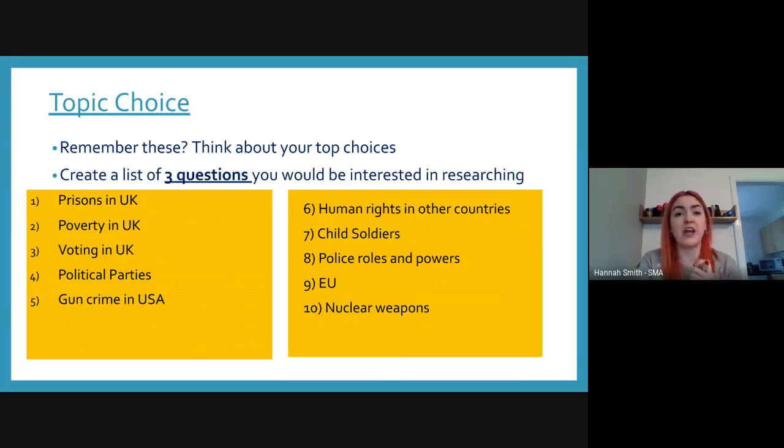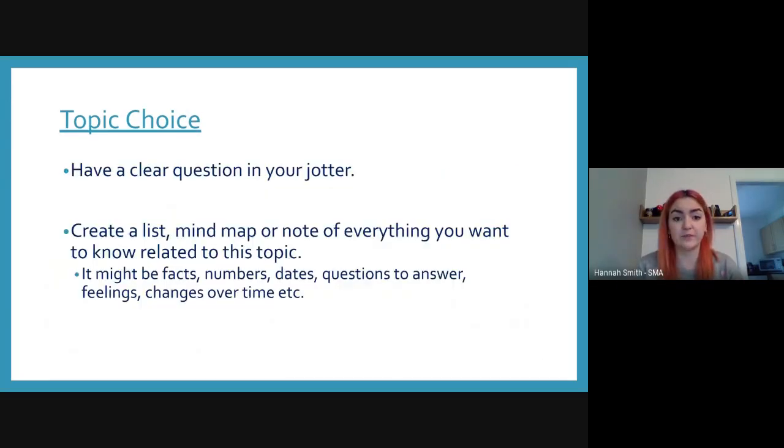So my question would be, how effective are UK prisons? How many people go back to prison multiple times? Is there a better punishment we could have than prisons? Okay, that's 3 questions you could do a whole research project on. Hopefully that makes sense, but let me know if it doesn't.